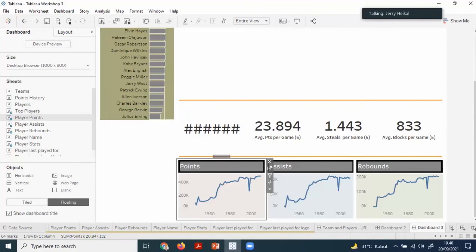Add the following as floating objects. A screenshot of the expected layout is provided as well. Add a web page to the top. Leave the URL blank for now. We will add the URL action later. Okay, we give blank.